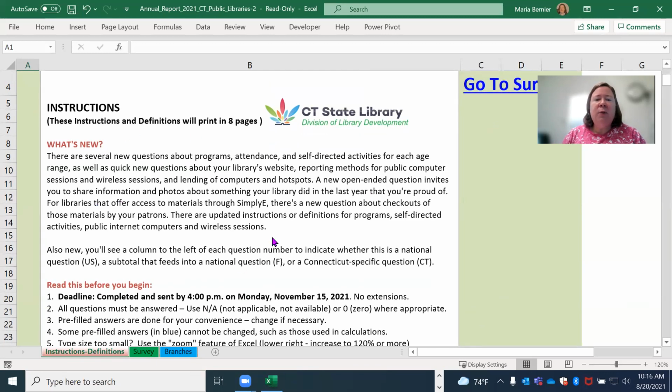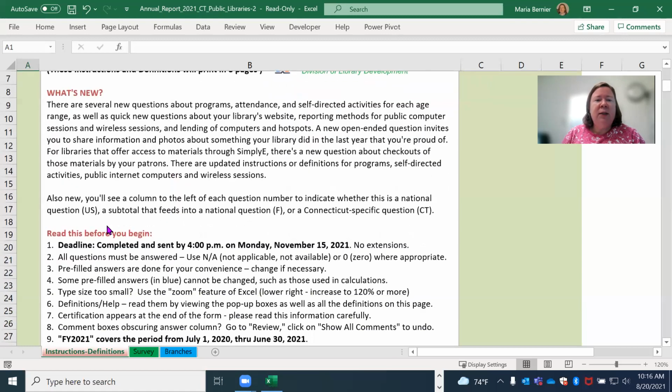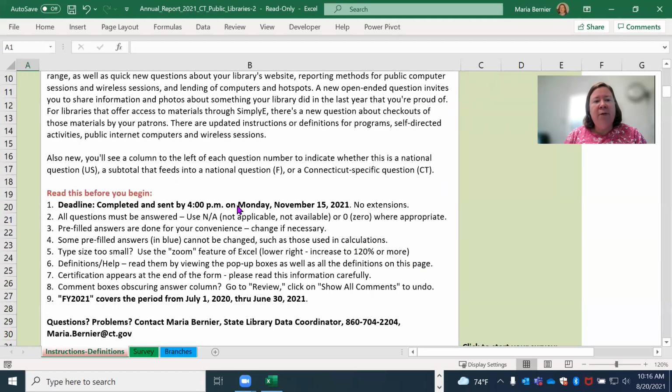And it always starts with what's new. So if you're unsure, is it new this year? Always take a look up here. Let me figure out what's new. So it describes the new questions, some new themes that are happening, SimplyE questions, great reminders here, information about the new columns, telling you whether it's a Connecticut question or a national question. So good reminders right here in the form itself.